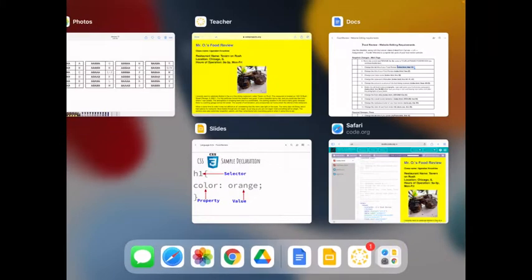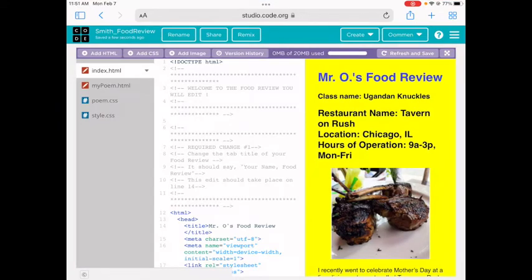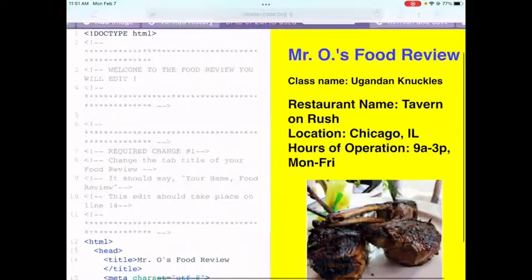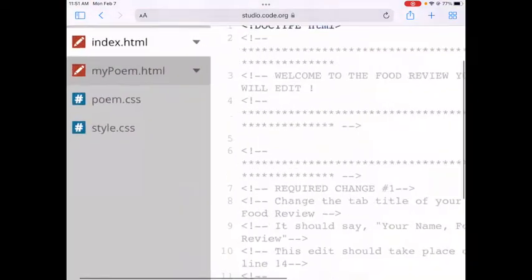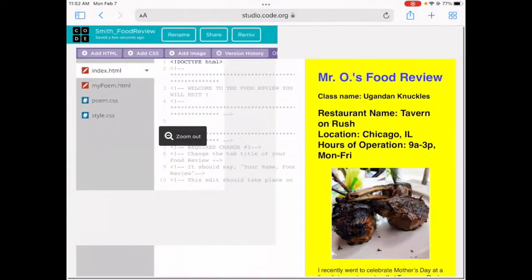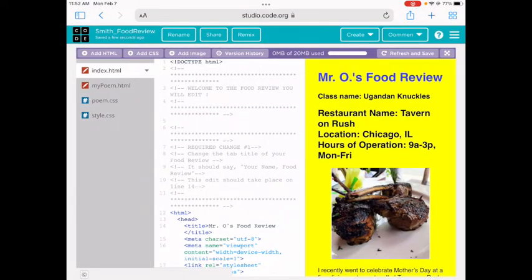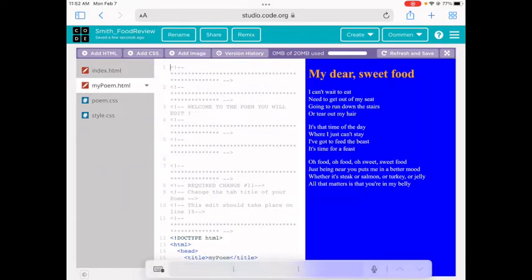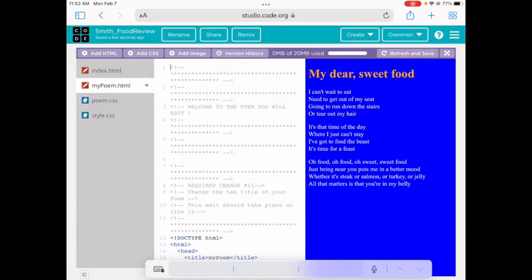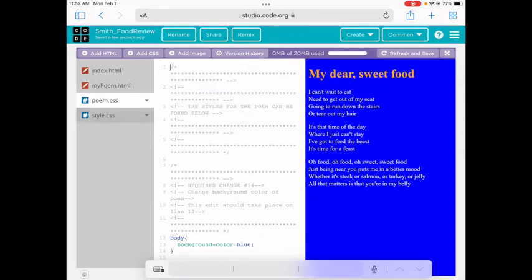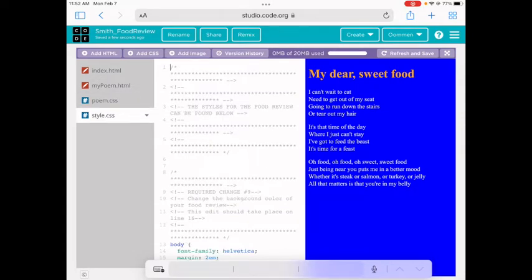Let's talk about what you have over here. So we're in this platform called WebLab, and we're building web pages. On the right side, you see the web page. In the middle, you see the code. And then on the left side, you see these different files. These are the files that store the web page. So this is for our food review. This is the poem web page. If I click back and forth between those, you see that changing. This is the CSS for the poem, what gives it the style. And this is the CSS for the food review.